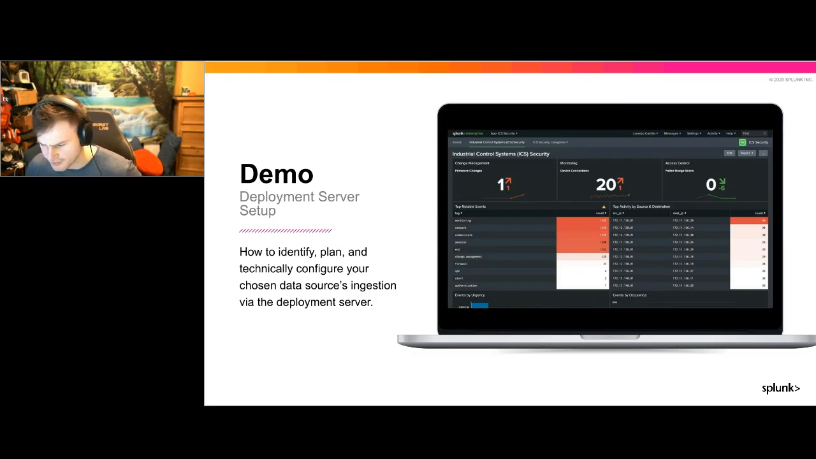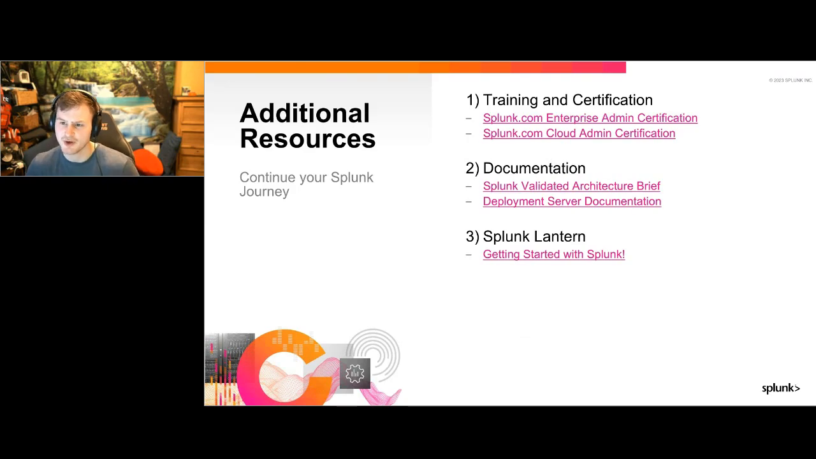Moving forward, additional resources. What can you get after today's call? We've got some training and certification that can really push you forward here. If you're a starting admin and this is one of your first times seeing the deployment server, you may be in the situation where you don't yet understand the different services involved in Splunk, regardless of whether that's Splunk Enterprise or Splunk Cloud. We've got courses for you there. We've got documentation attached that will list all the commands we leveraged today. The deployment server documentation will show all the commands I leveraged, and the Splunk validated architecture brief will additionally list the architectures I showed you today.